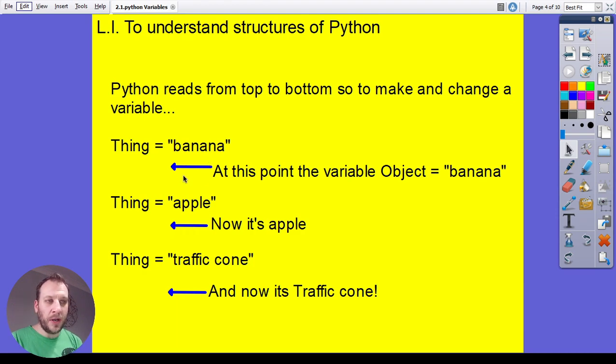Okay, so at this point in our program, thing is worth banana, but I can change what my variable is worth too. That's why it's called a variable. It can change. So if I wrote thing equals apple, that variable is no longer worth banana. It doesn't have banana stored in it. It's now got the word apple stored in it. And then I could change thing again to make it traffic cone. And now the variable is storing traffic cone. So you can see that we can change what that variable is worth as the program goes on. All I have to do is make sure I use the same name each time.